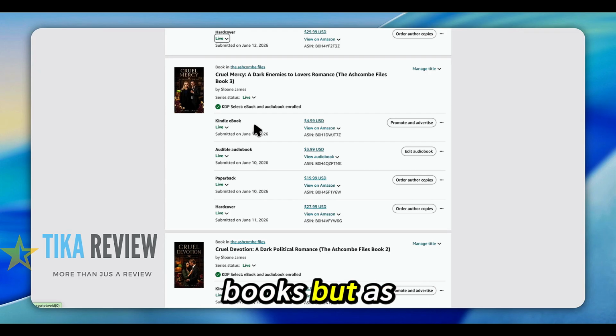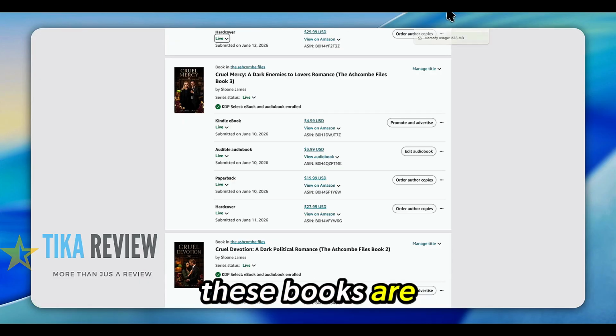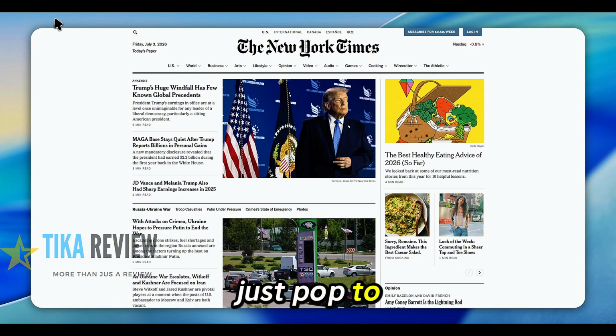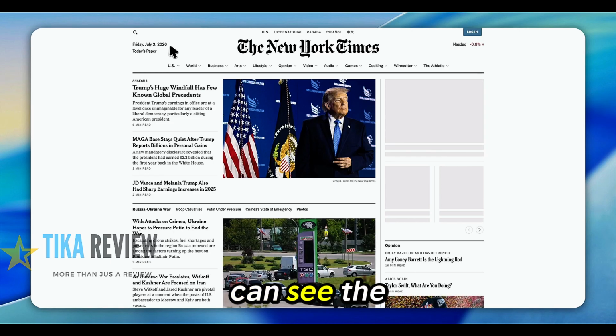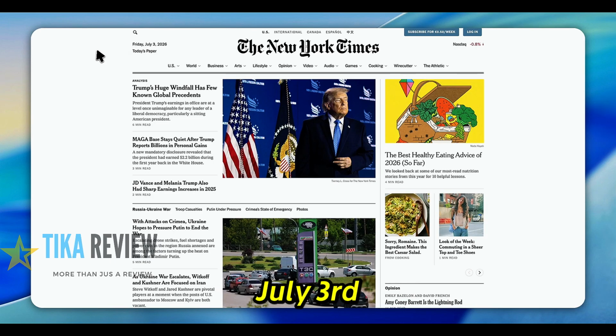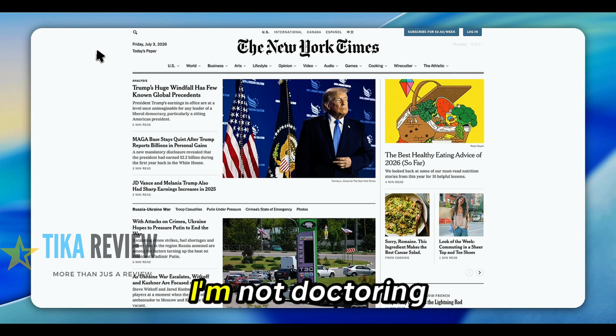People love these books, but as they say, the proof is in the money. And I'm about to prove to you just how good these books are. But before I do that, let's just pop to the New York Times here. Let me refresh it. So you can see the date is Friday, July 3rd, and I'm doing this so you can see that I'm not doctoring anything, and nothing is Photoshop.